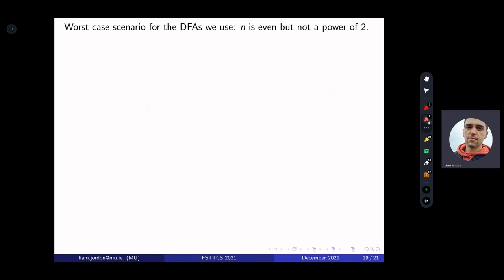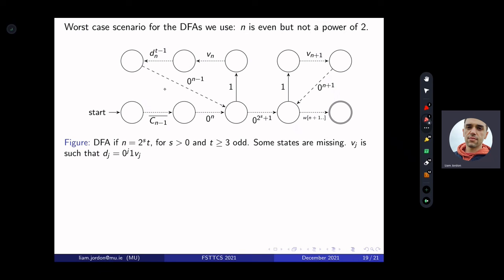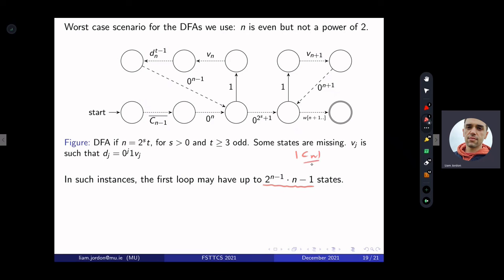Worst case scenario, n is even but not a power of 2. So for example, C6, as I said earlier, because 6 is 2 times 3, and we saw the size of its loop. Well then, the DFA we use looks something like this. So as you can see here, this loop is going to be big compared to the other cases, which again increases the number of states we use. So as I said, the first loop may have up to 2 to the n minus 1 times n minus 1 states, which is again roughly equal to half the length of Cn.